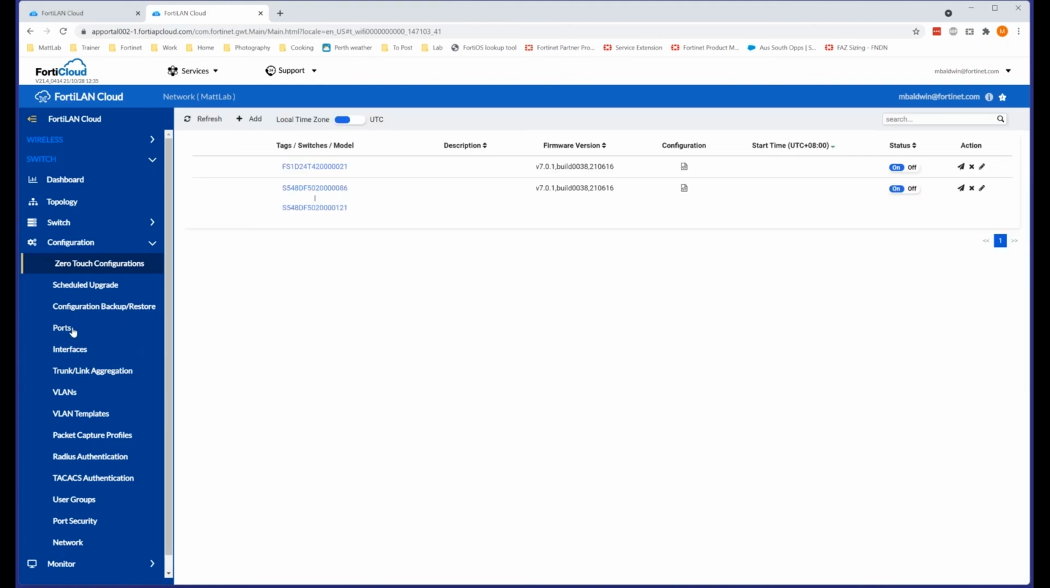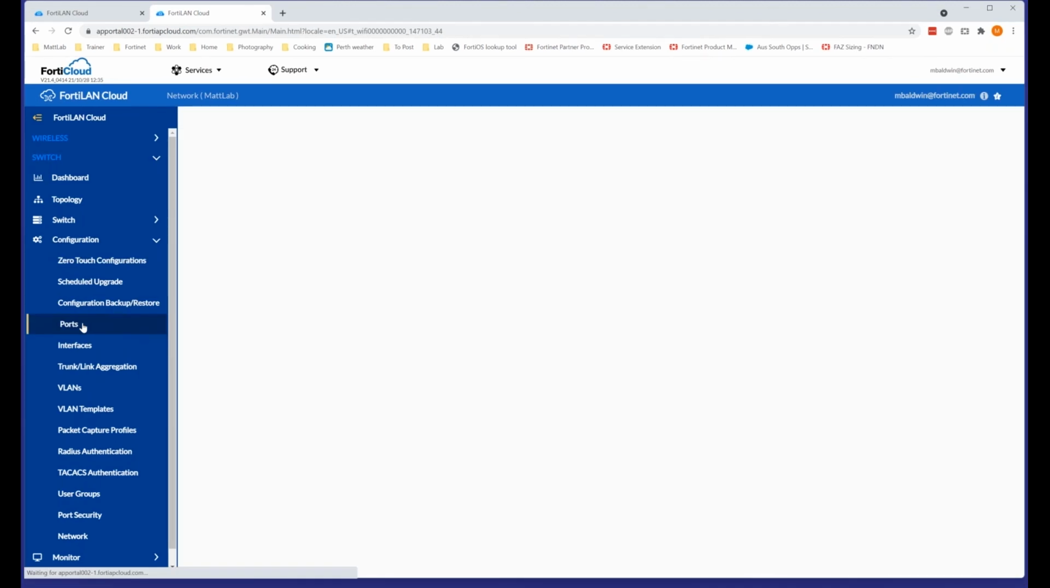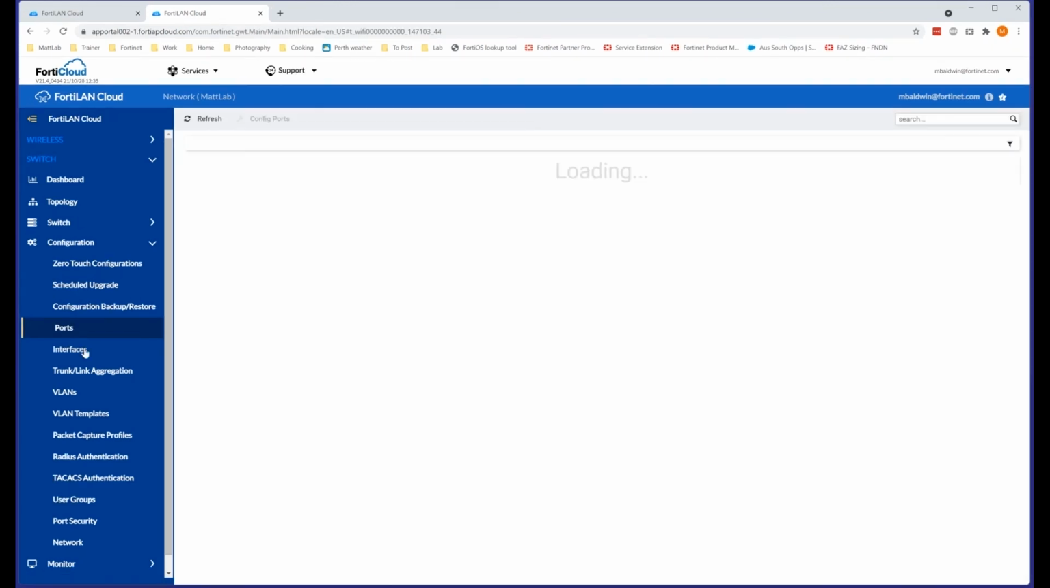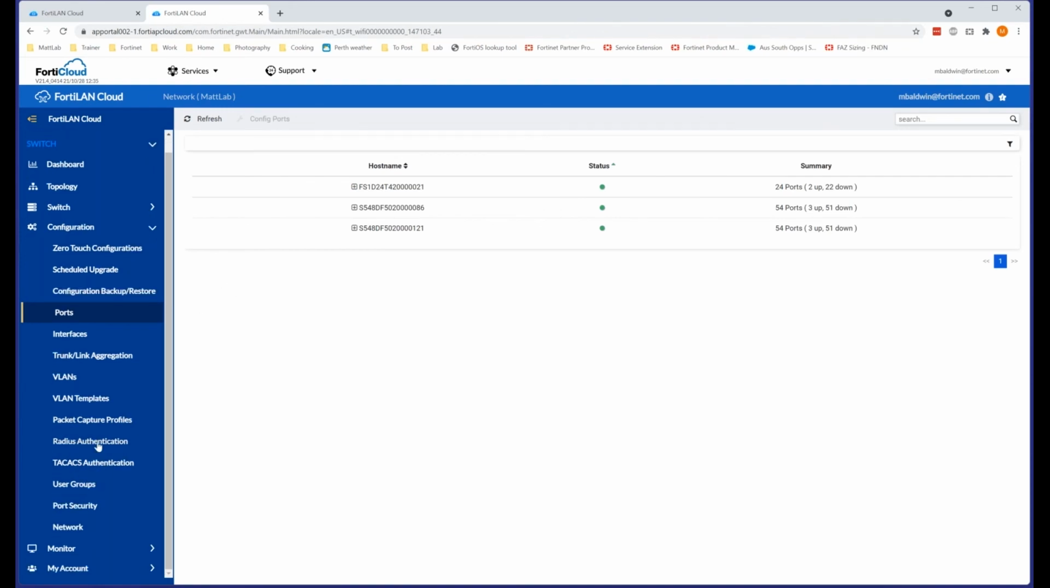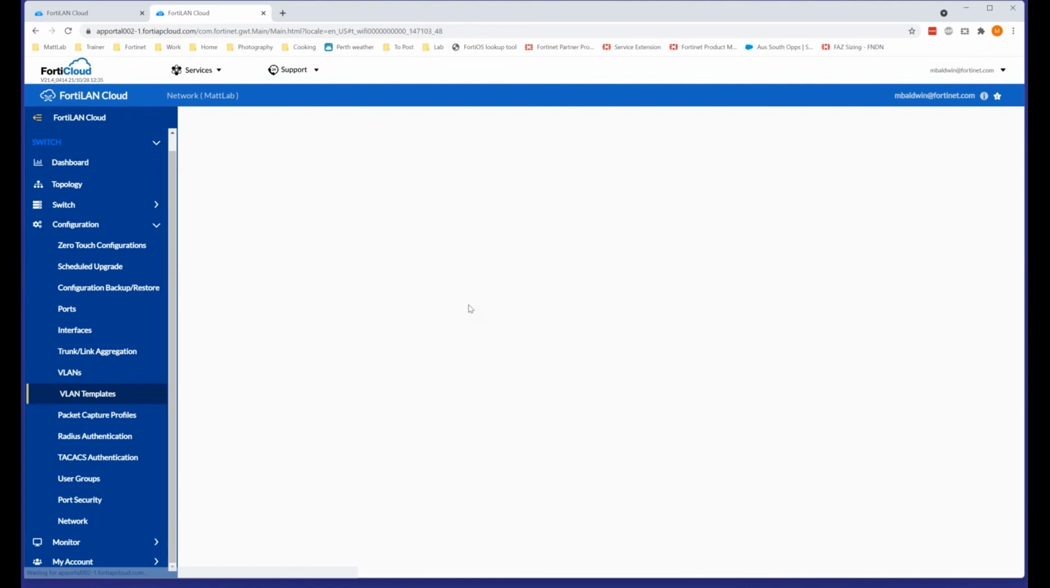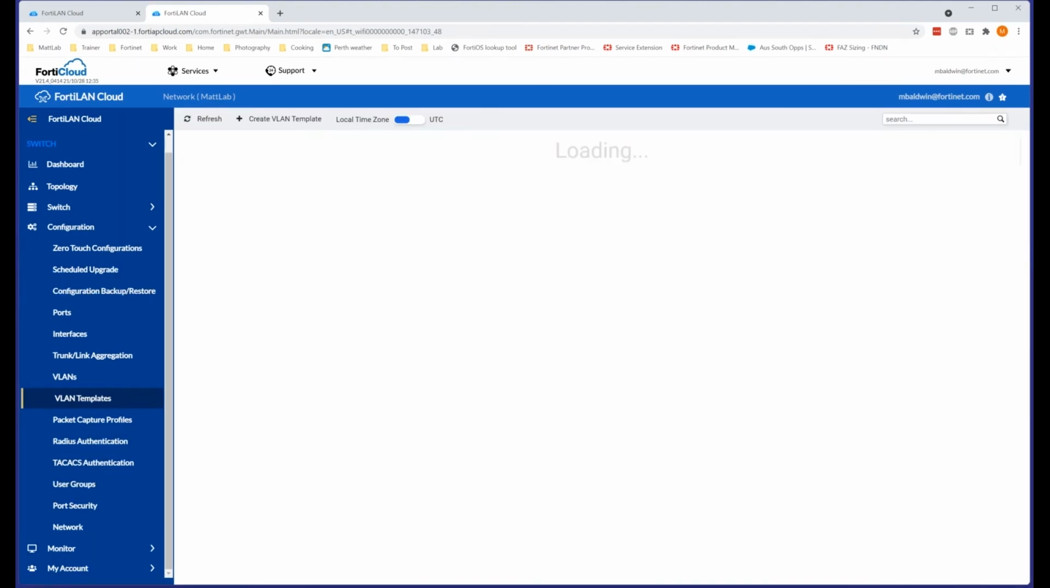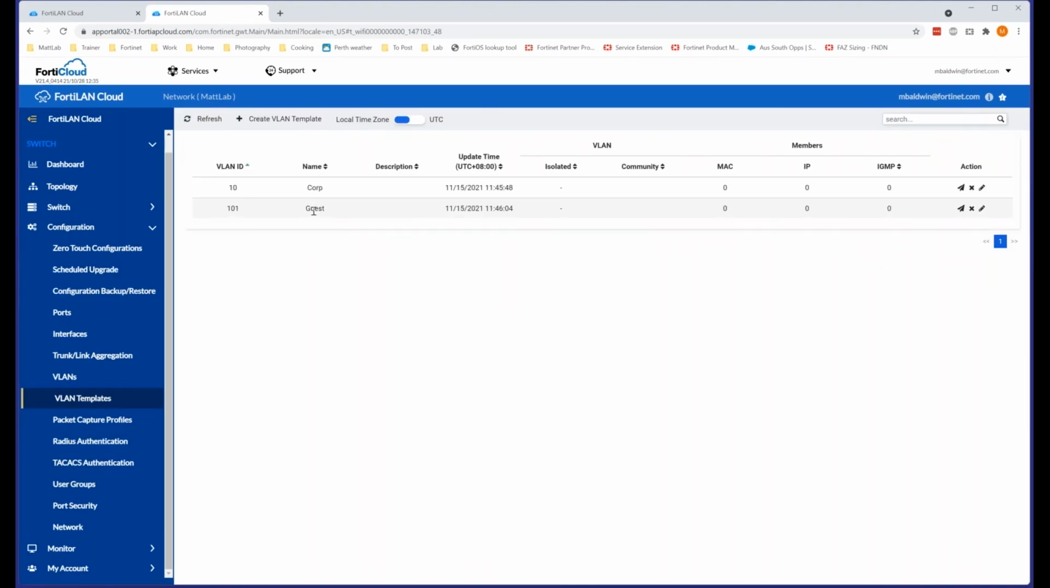So the rest of it is fairly straightforward. So config of ports, config of interfaces, any trunks that you might want to put in. We can do remote packet captures. We can do VLAN templates. So if you want to, I guess, have a consistent VLAN ID and name, you can use templates and then push those out to the individual switches and apply those to individual switches.